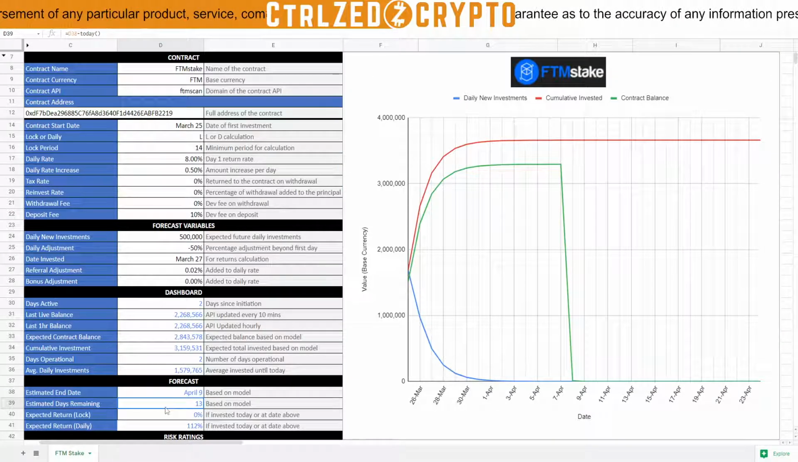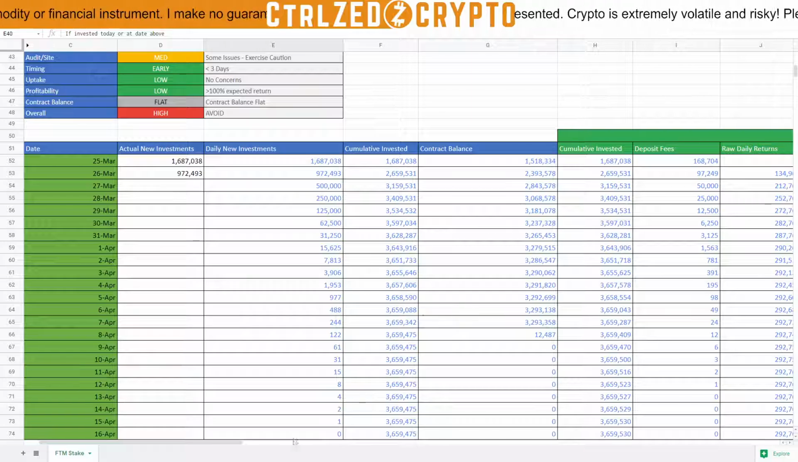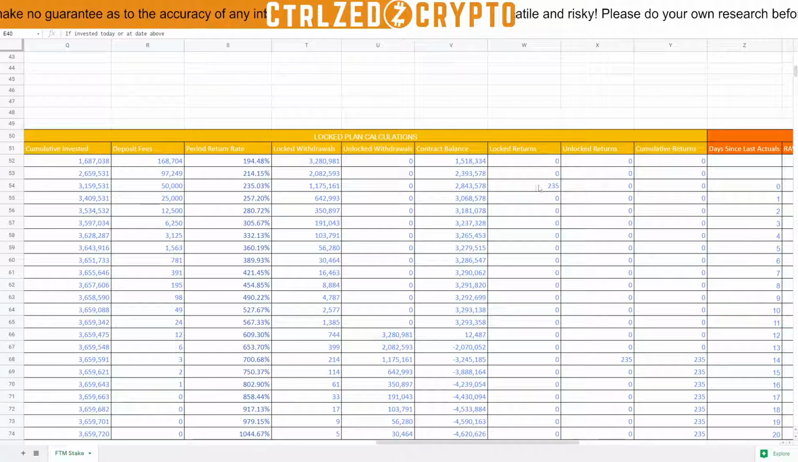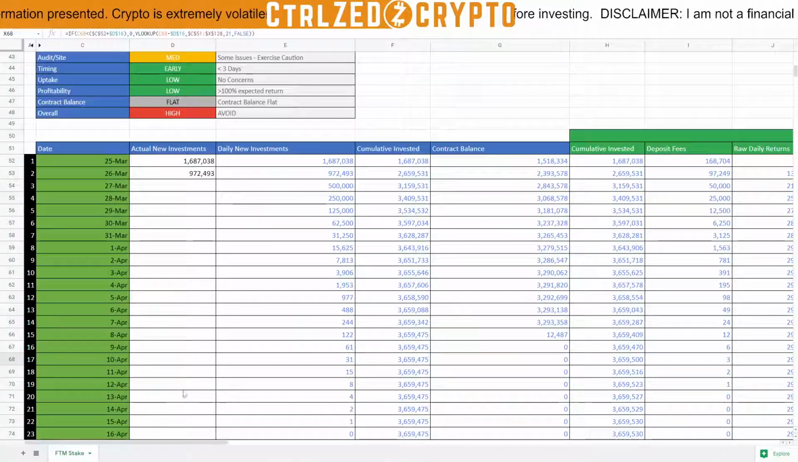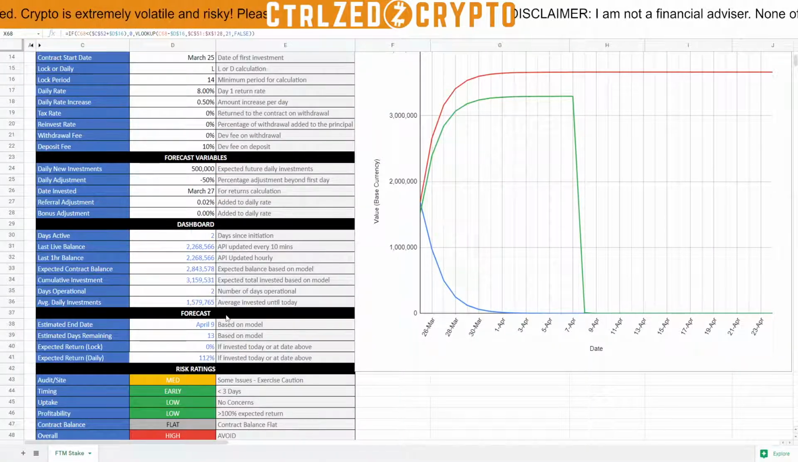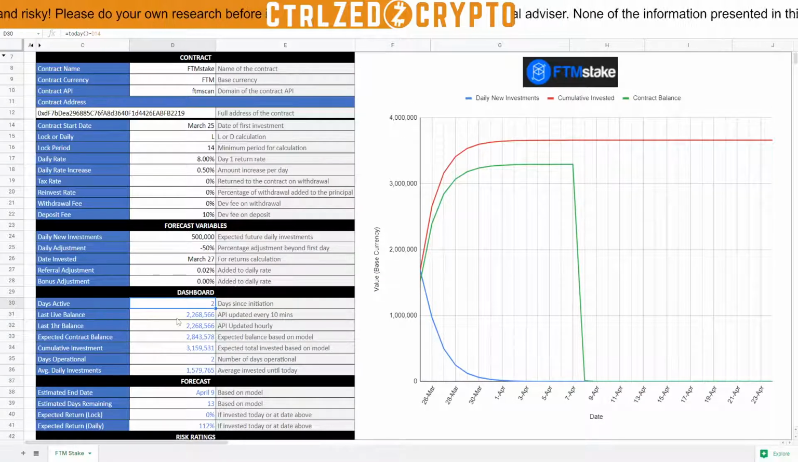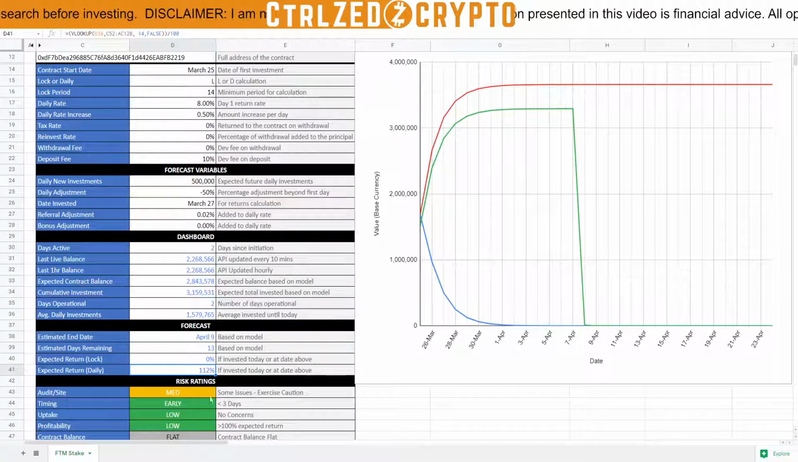So forecast, estimated data was remaining 3. The expected return if you're in the lock plan is 0, because the way this calculation works is that if you were to lock in today, your unlocked returns happen after the contract balance hits 0, and that means you're not going to get any money. But if you were to invest in an unlocked plan, that would be plan 1 essentially. How does that work? Well, your expected daily return if you're investing today is 112%.